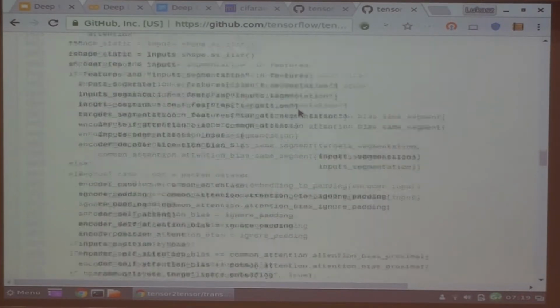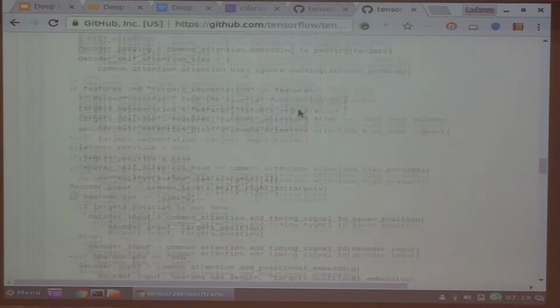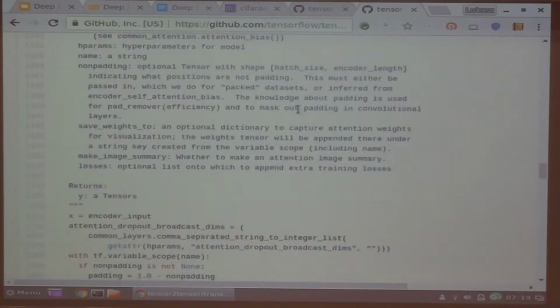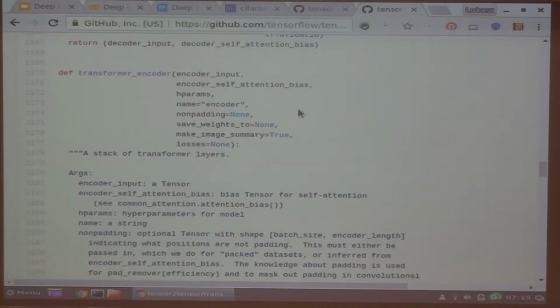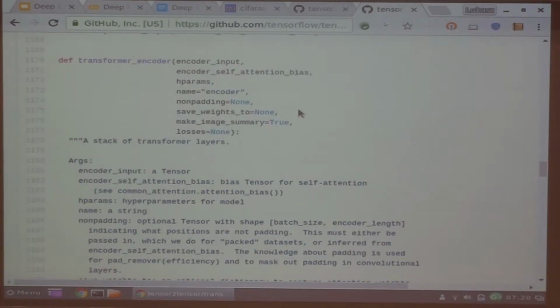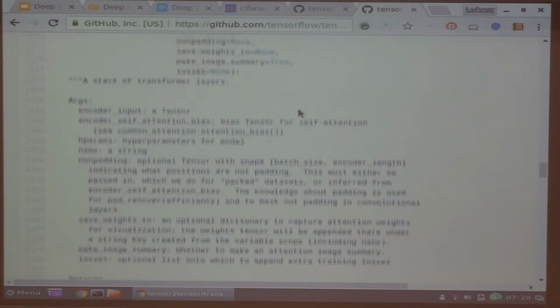Right, encoder. Let's look at the encoder. So this is the transformer encoder. And what does it get? So it gets encoder input.